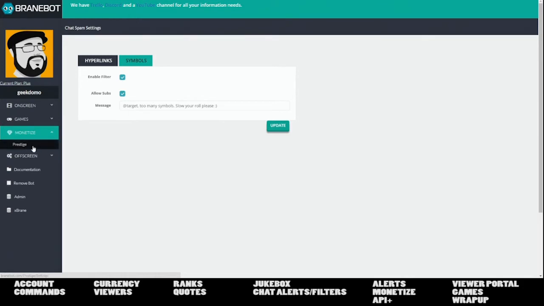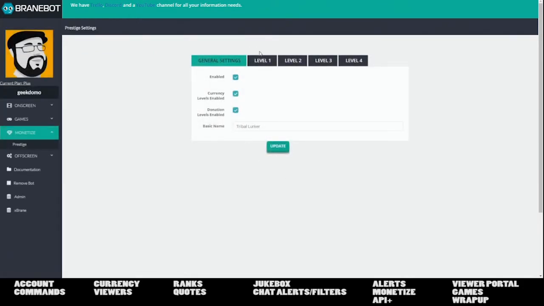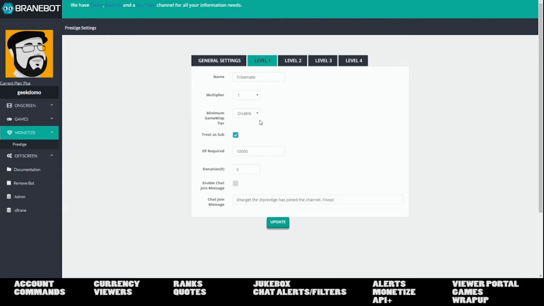That's it for the off-screen stuff. Next thing is monetize. This is Prestige. We have 4 Prestige levels. We made this a long time ago, and it was independent of our Gamewisp integration, but now it actually is also integrated with Gamewisp. So how this works is, I've integrated with Gamewisp, and I have 4 tiers on Gamewisp.